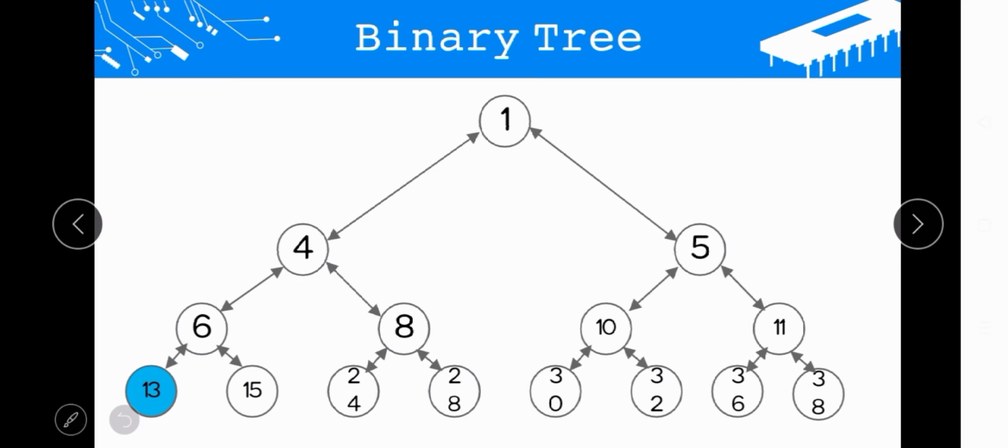Here in the given tree, we have the values 1, 4, 5, 6, 8, 10, 11, 13, 15, 24, 28, 30, 32, 36, and lastly 38. As we follow the rule, it is left, root, and right. So we first start at the left.